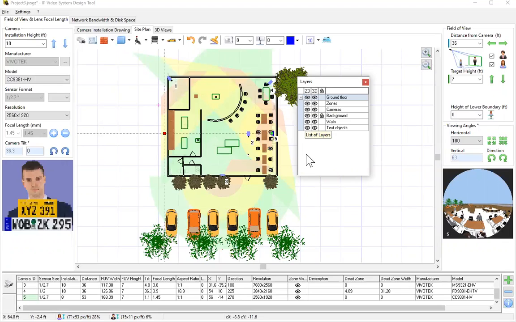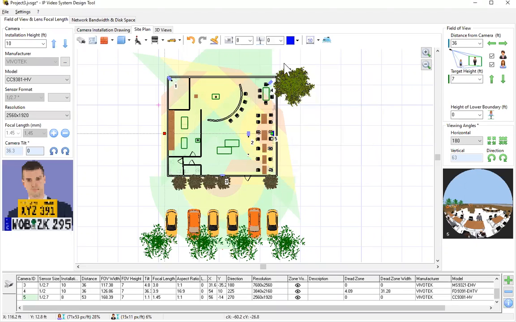If you're using a computer that doesn't have the best of specs, you can turn off these layers so it doesn't have to do so much rendering and it won't slow down your program as much. So just forgot to mention that earlier. Wanted to give that information to you guys.